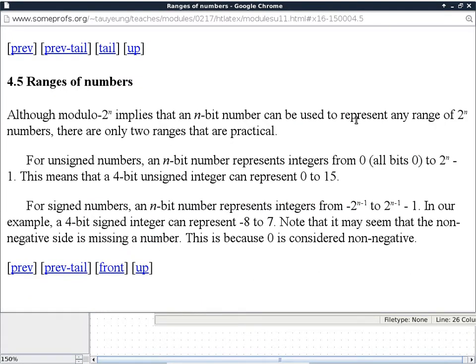Range of numbers. Basically, this is something that you should have picked up from the previous class already. If you have an integer that has n bits, and you want to look at it as a signed number, the range of values that you can represent is -2 to the power of n minus 1, to 2 to the power of n minus 1, minus 1. That's why with an 8-bit number, you can represent -128 to +127.